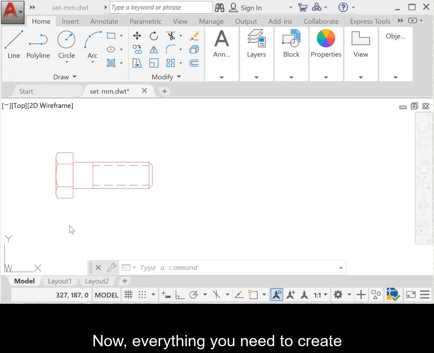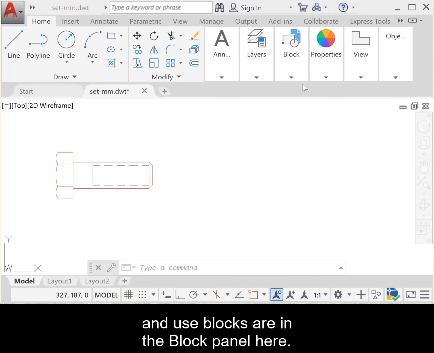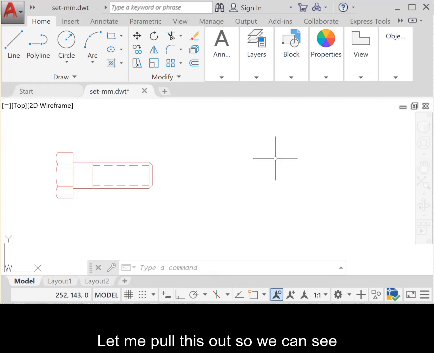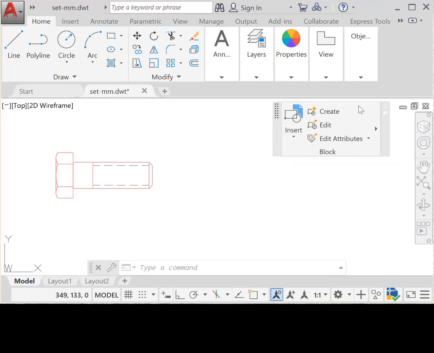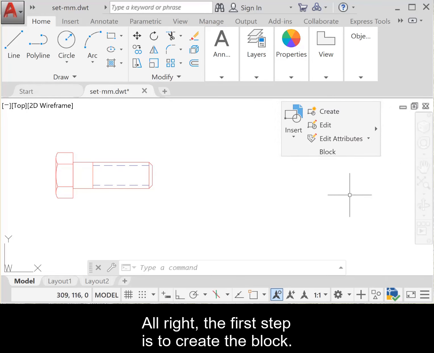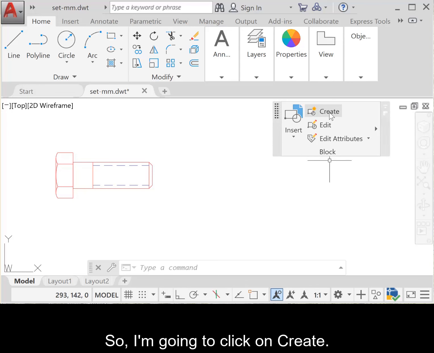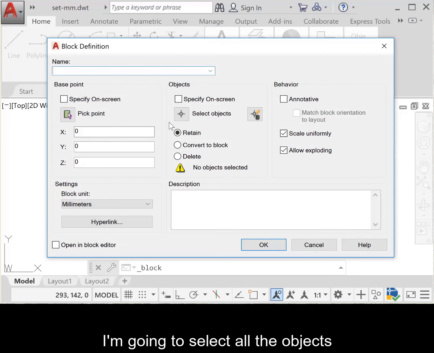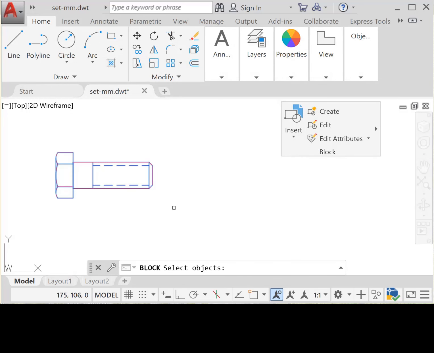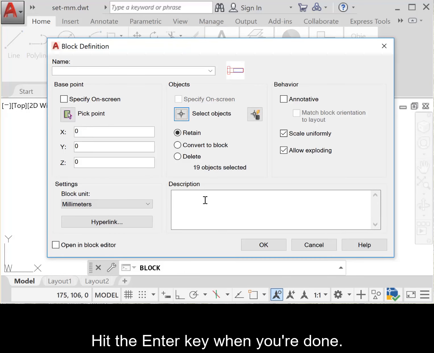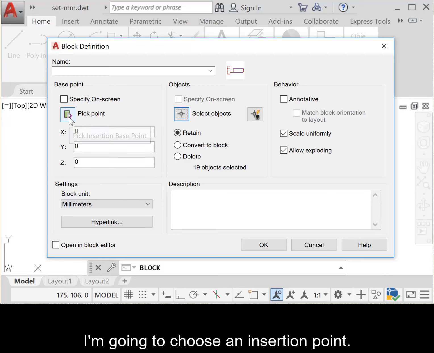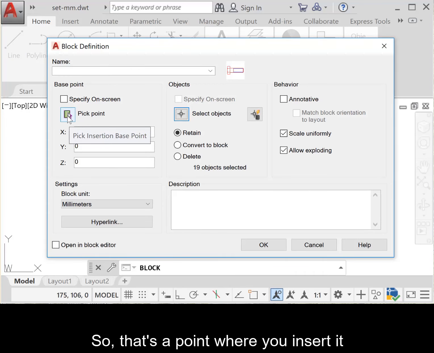Now, everything you need to create and use blocks is in the block panel here. Let me pull this out so we can see everything in it. All right, the first step is to create the block. So I'm going to click on Create. I'm going to select all the objects that are in the block. Hit the Enter key when you're done. I'm going to choose an insertion point. That's the point where you insert it the next time you use it.